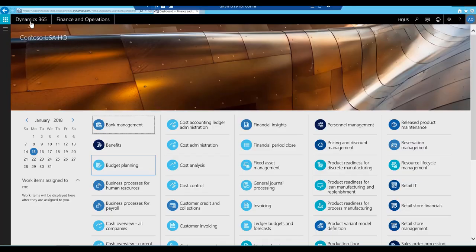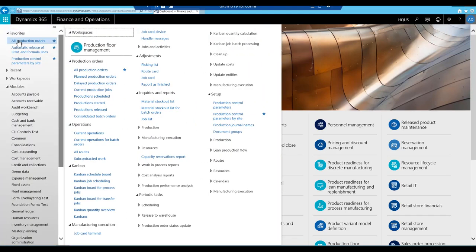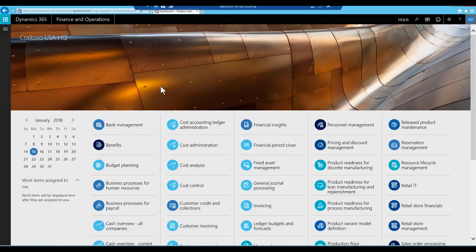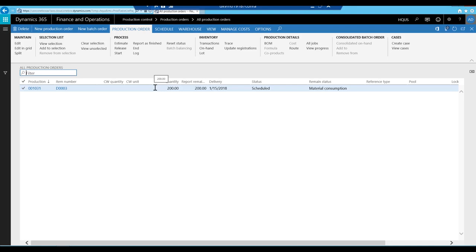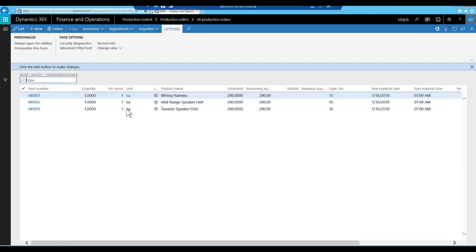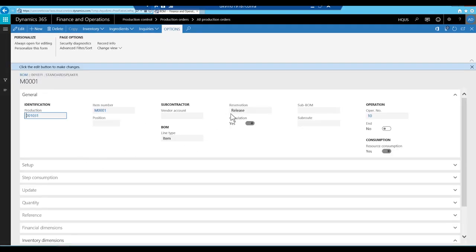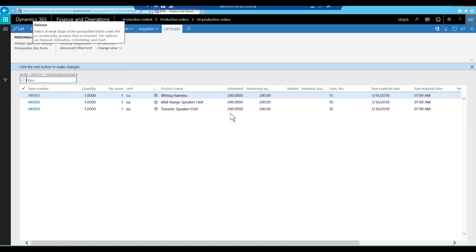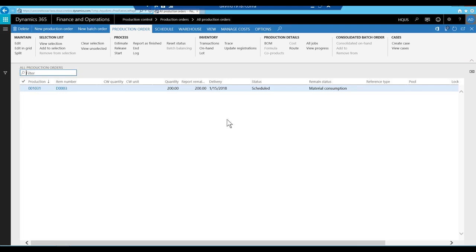A production order for 200 pieces of a cabinet assembly is prepared for this example. The production order has 3 bill of materials, also known as BOM lines. Each BOM line is set up to reserve at production order release. The production order has the status of scheduled. The scheduling can be seen on the Gantt chart.